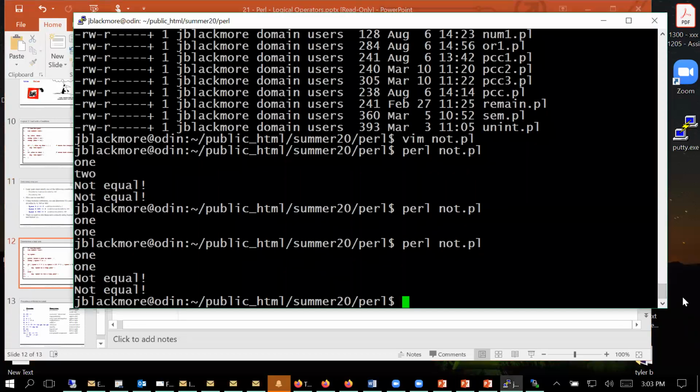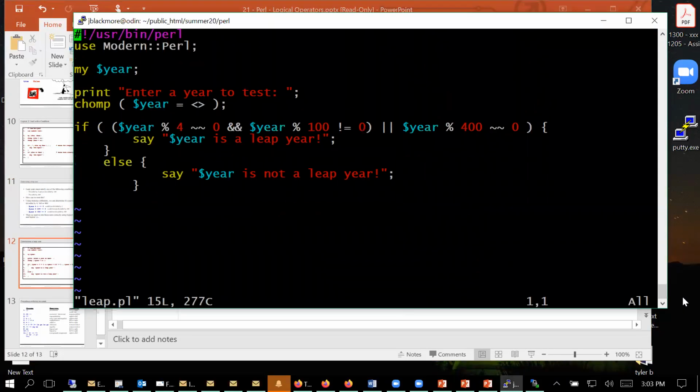Now, I think I've got leap over here yet, but let's take a look and see. I do. So, enter a year to test. chomp $year and the diamond operator. So we're initializing and chomping year. Here's what we've got. So if $year, and we're using the numish operator that we just found out that Odin won't deal with. So let's get rid of that. Insert key would be nice. So instead of the numish operator, we're going to do the double equals because they're numbers.